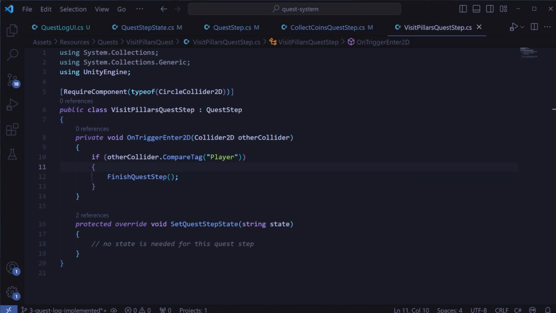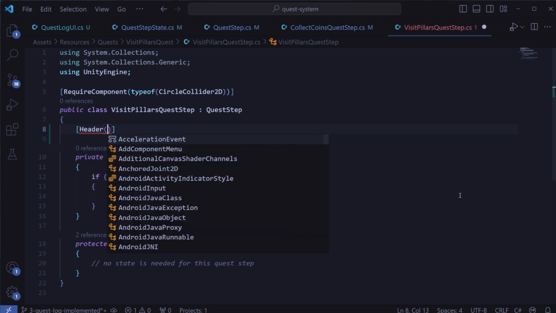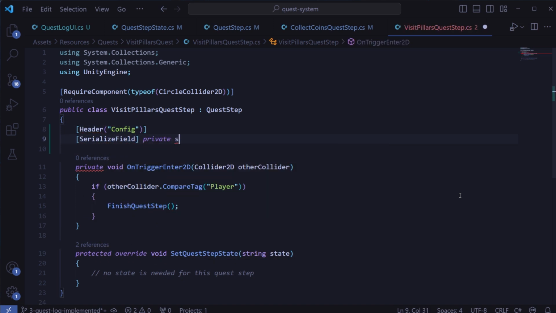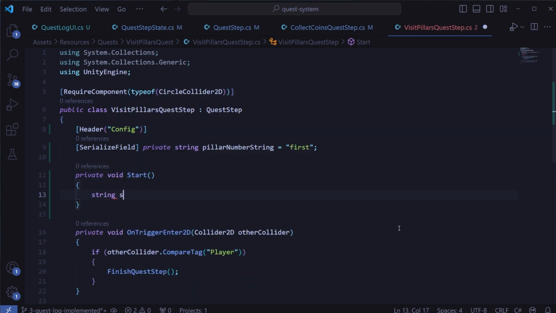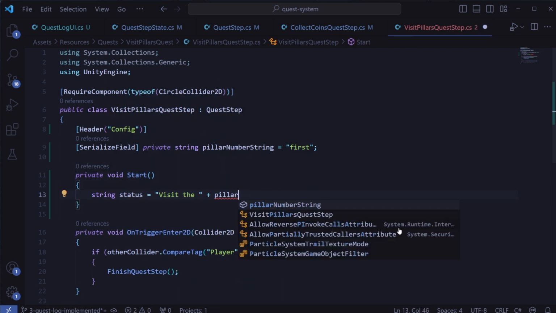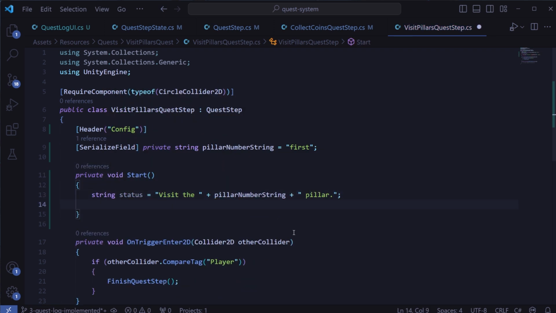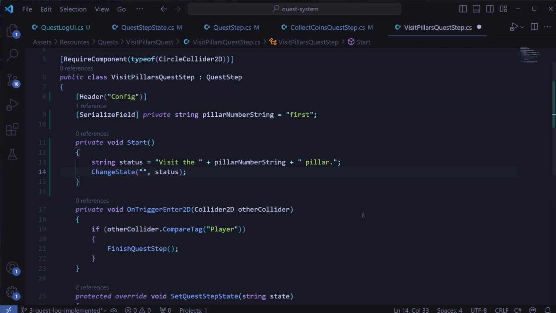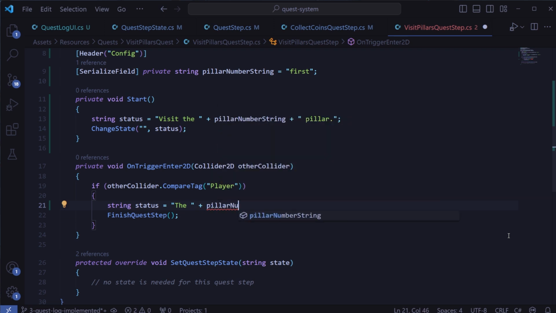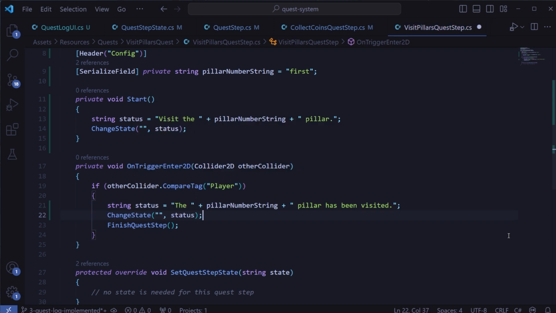And for the other quest step we have, which is this visit pillars quest step, we weren't changing the state at all previously because there wasn't any state that we needed to keep track of, but we do want to update the status for this type of quest step. So we'll add that in by adding a new field for which ordered pillar this is, and then we'll create a start method and update the status to what we want it to be when this quest step is first instantiated. And because there's no state to keep track of for this quest step, we can just use the empty string for that part. And last, we'll update the status down here when we finish the quest step to something slightly different, like so.